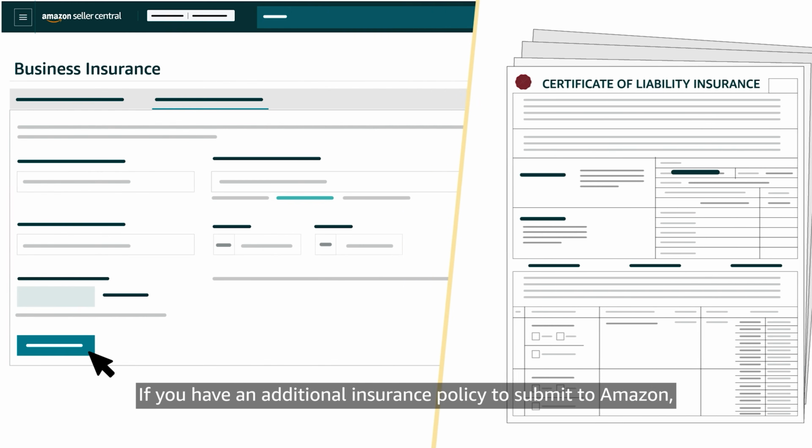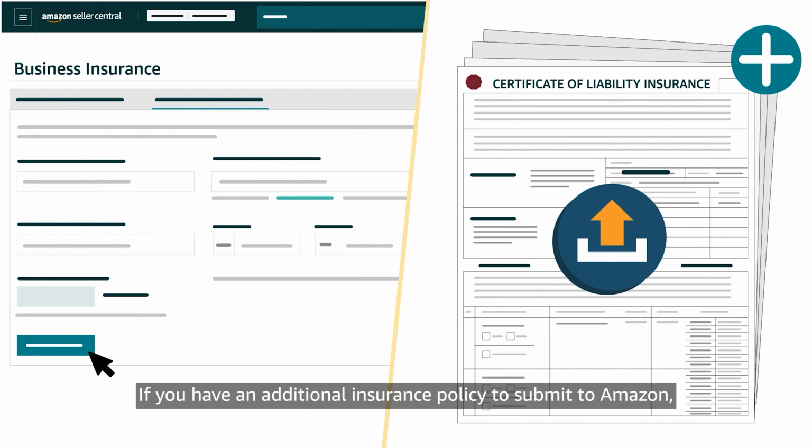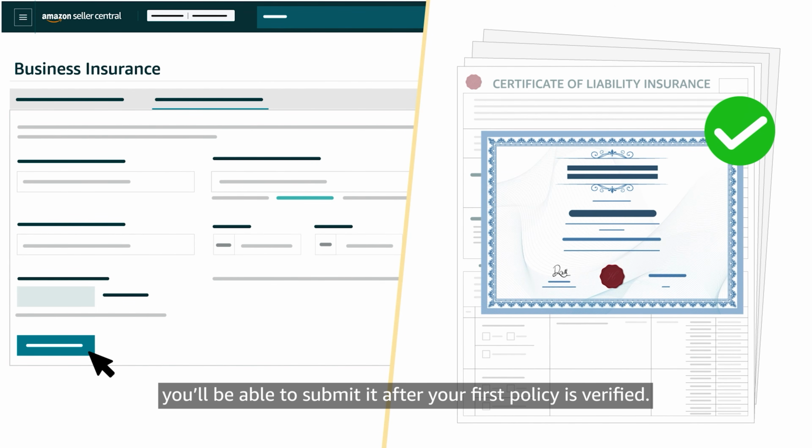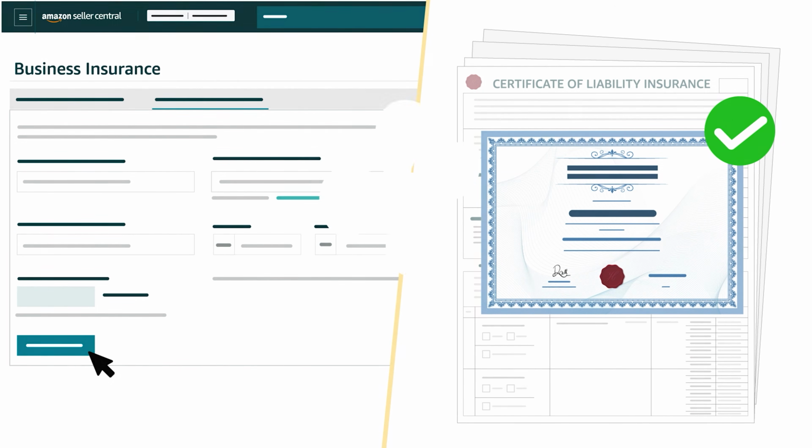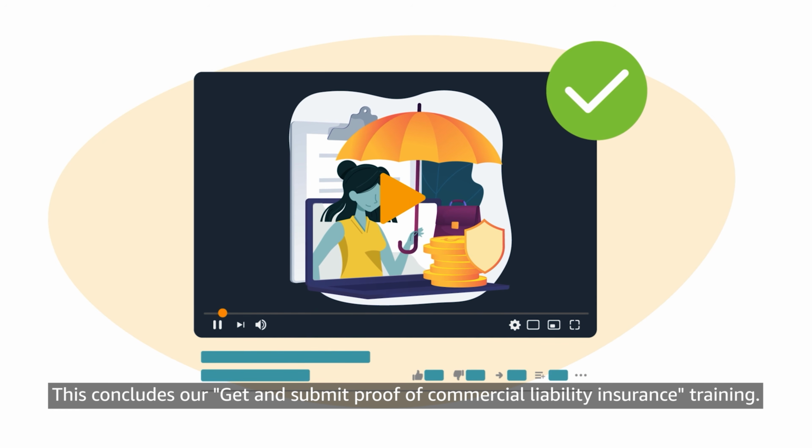If you have an additional insurance policy to submit to Amazon, you'll be able to submit it after your first policy is verified. This concludes our Get and Submit Proof of Commercial Liability Insurance training.